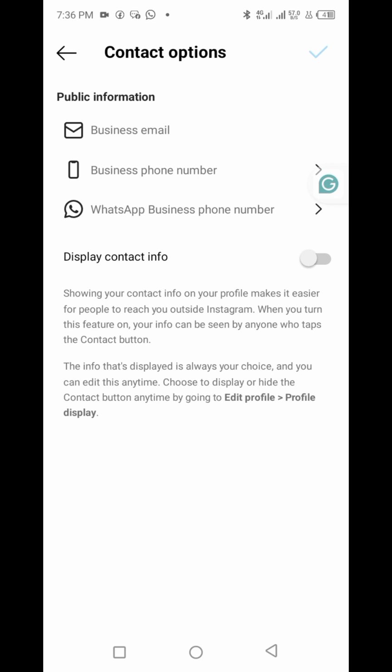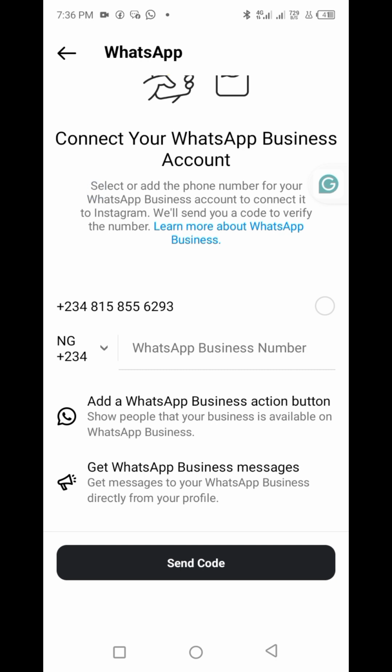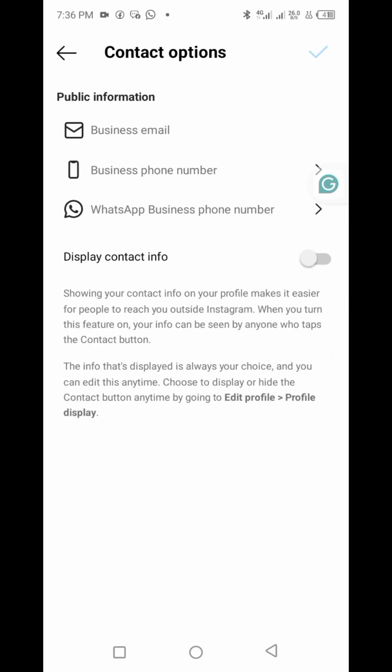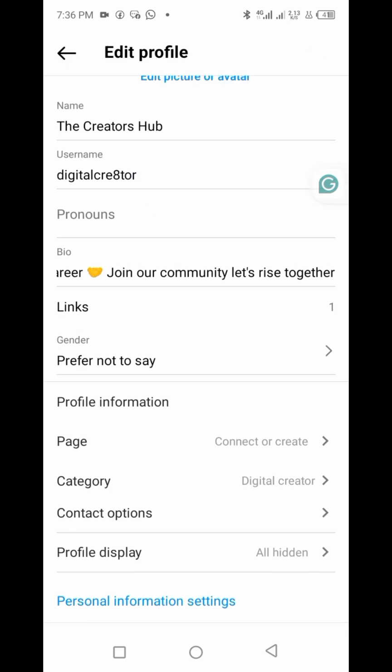Next, you link your WhatsApp business phone number. So it's very important that you have a WhatsApp business line for this. You're going to send a verification code to confirm your number, then it's going to be linked to this Instagram profile. It's very easy. Then you could also go for display your contact info, then you click on save at the top right corner. Okay, so let's go back. So I guess this is all for now.